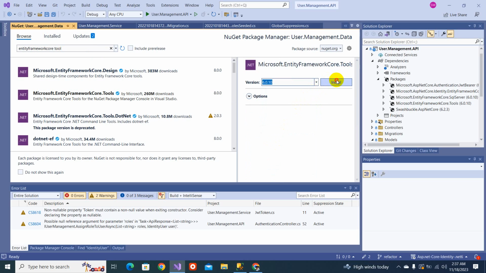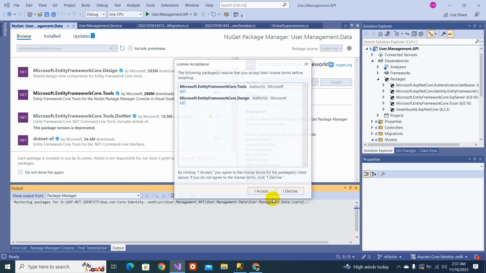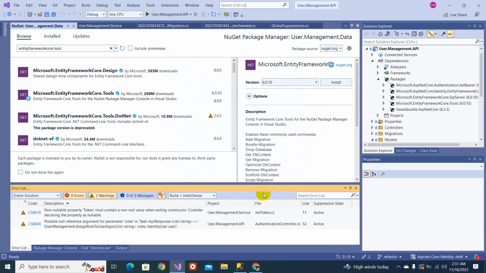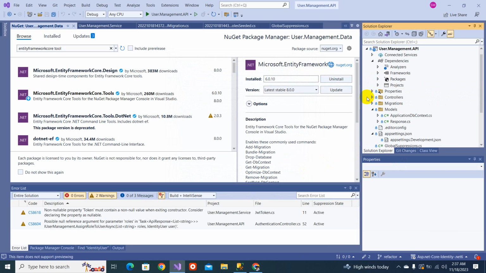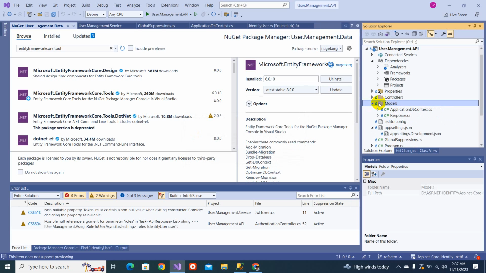6.10. Let's make it install, make it okay, accept. Okay, now what we're going to do, this migration I'm going to delete. I don't need it anymore.